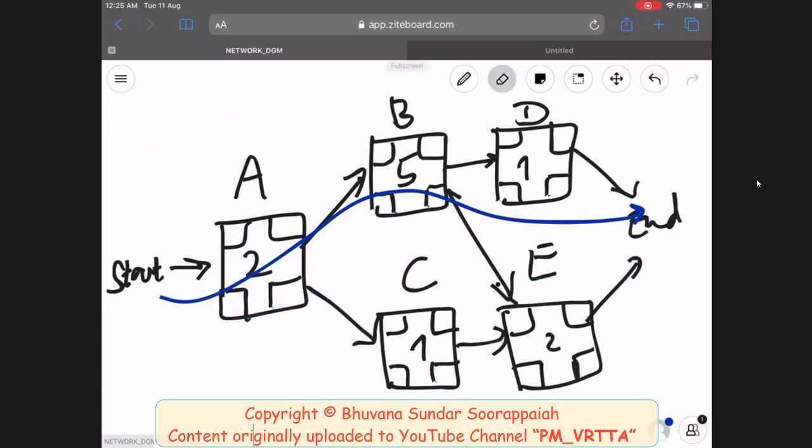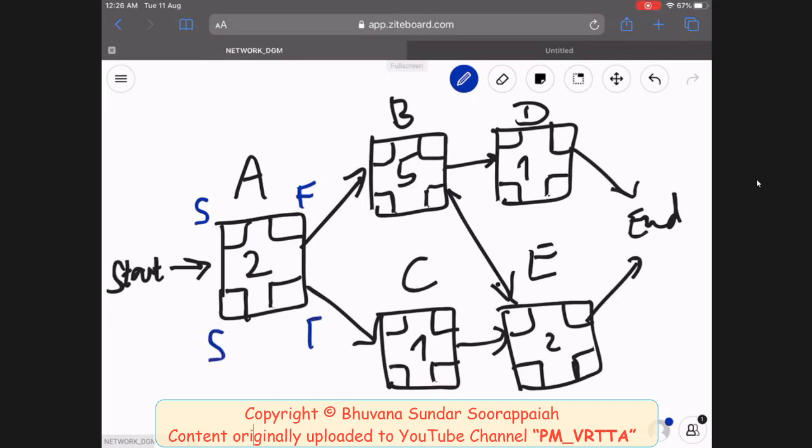So now we will write certain things near the boxes. Always you're going from left to right, right? Start to end. Always the start is on the left, the finish is on the right. Now early is always on the top, late is at the bottom. So early start is top left, early finish is top right, late start is bottom left, late finish is bottom right. So you can write this.